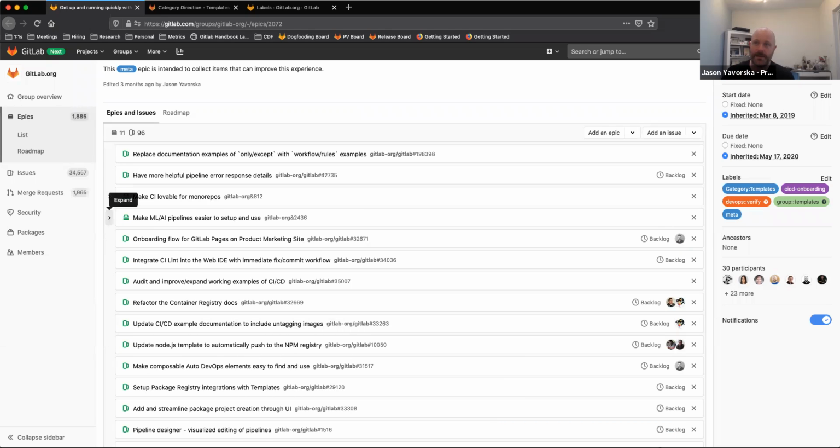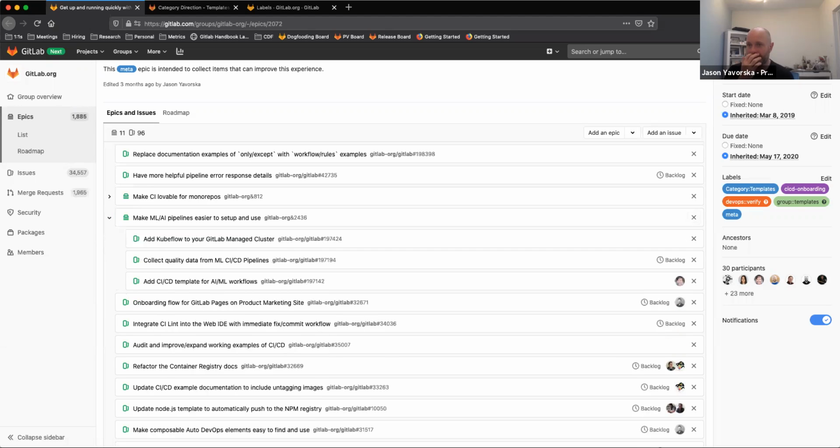Making ML AI pipelines easier to set up and use is another good one. I think this is maybe documentation. I'm less familiar with this one. I think somebody else added that recently. But adding CI/CD. You added this one? Yeah. Okay, then you already know what it is. Collect quality data from ML CI/CD pipelines and then add a CI/CD template. So this is, well, it's a template.